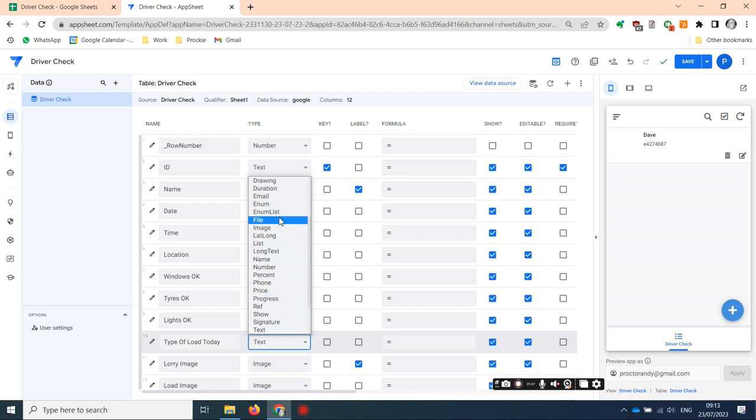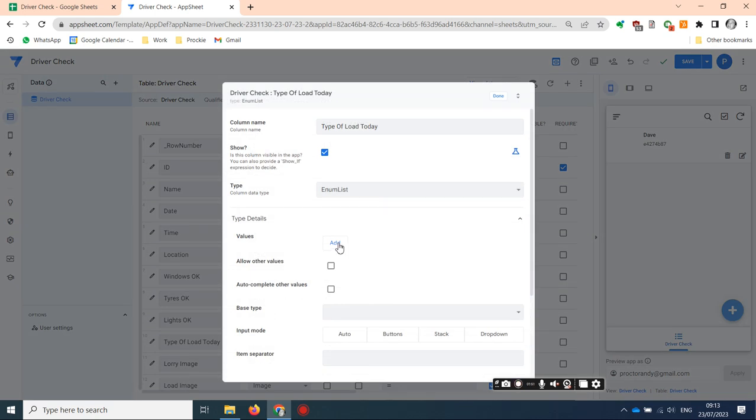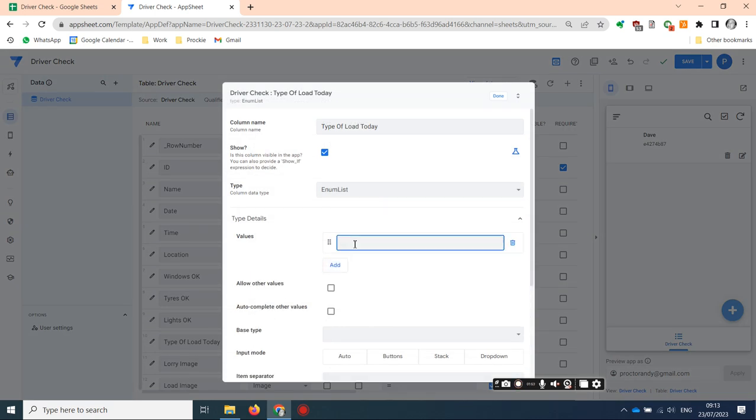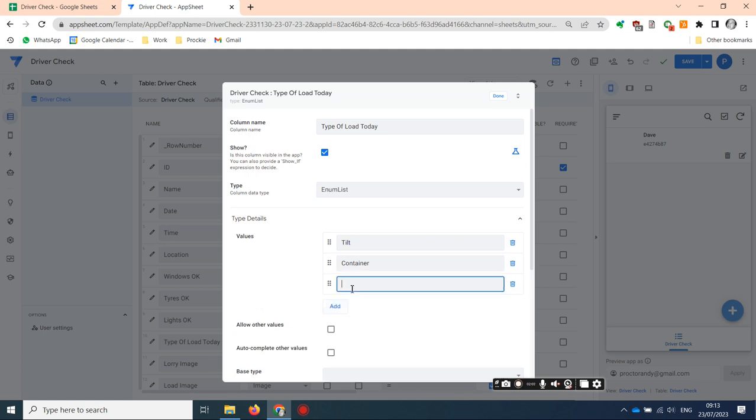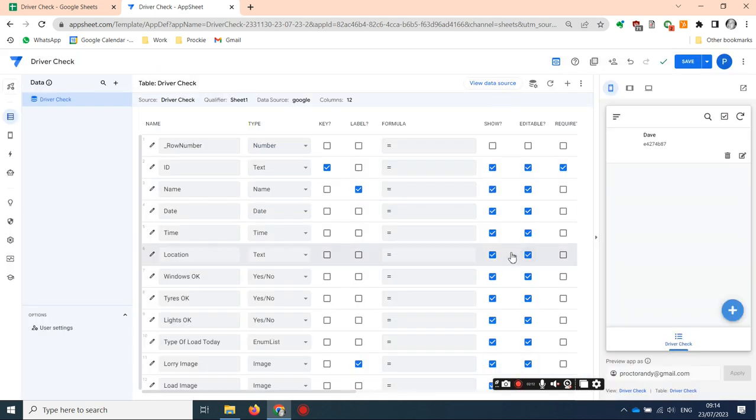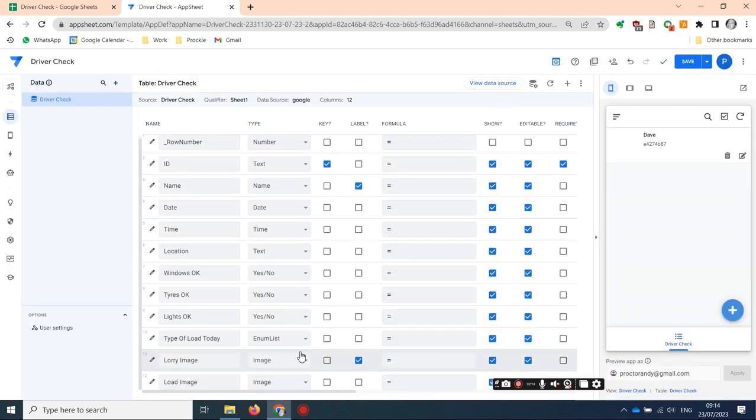Watch this. Let's go for an enum list. Let's go to edit. And again, I'm not showing you how to do it. I'm just showing you what's possible. So you could have tilt, container, tank. What you can do, if they select tank, add more options for more questions based around the fact that they've selected that. So it can evolve and change.